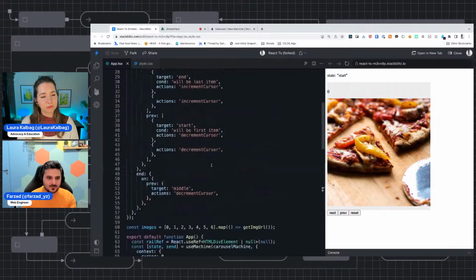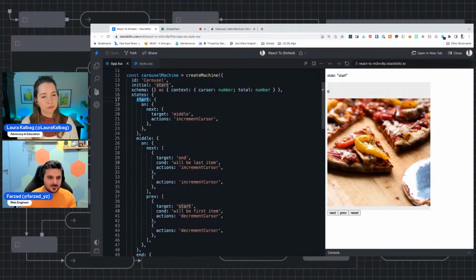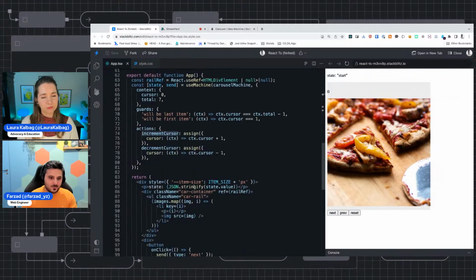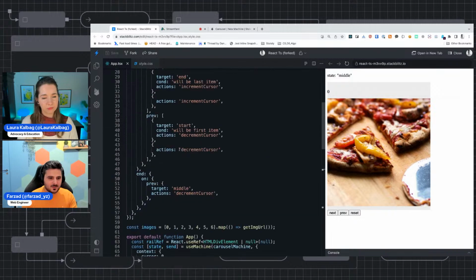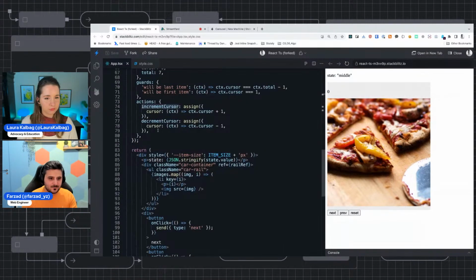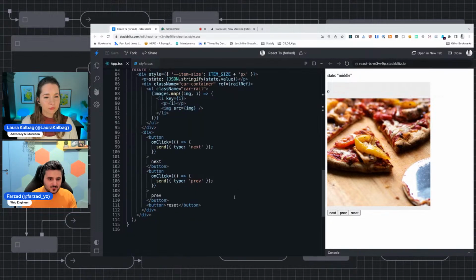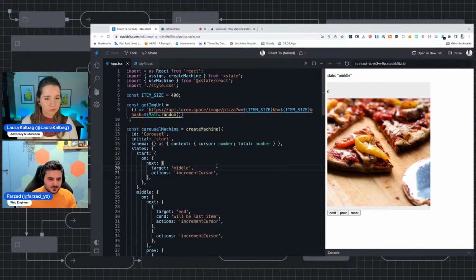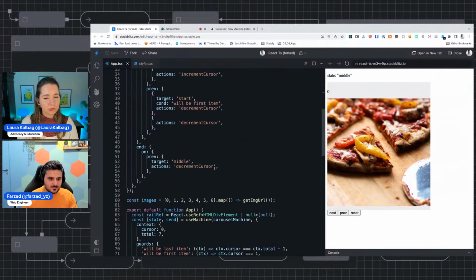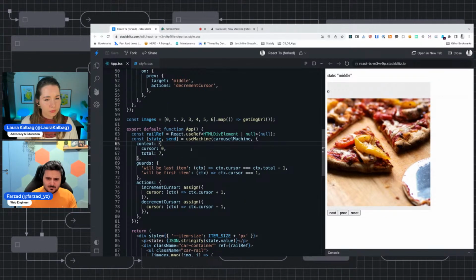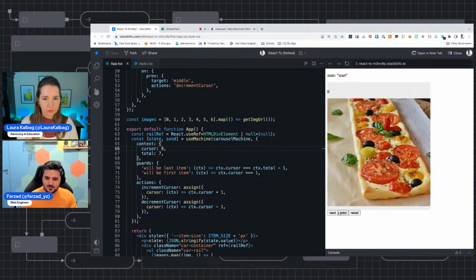So we send the next event. Next will supposedly take us from start to middle and also execute the increment cursor action, which will update the cursor from 0 to 1. And it's not working, maybe because of some typo. Let me check. No, this is okay. Assign cursor, ctx cursor +1. Interesting. This is not working. Why is that?